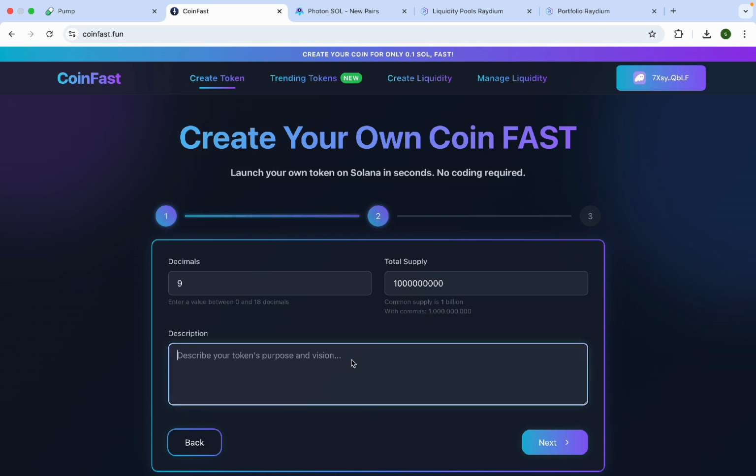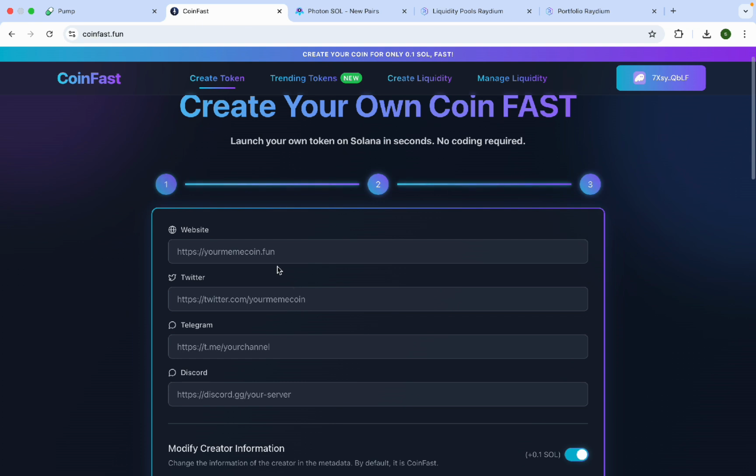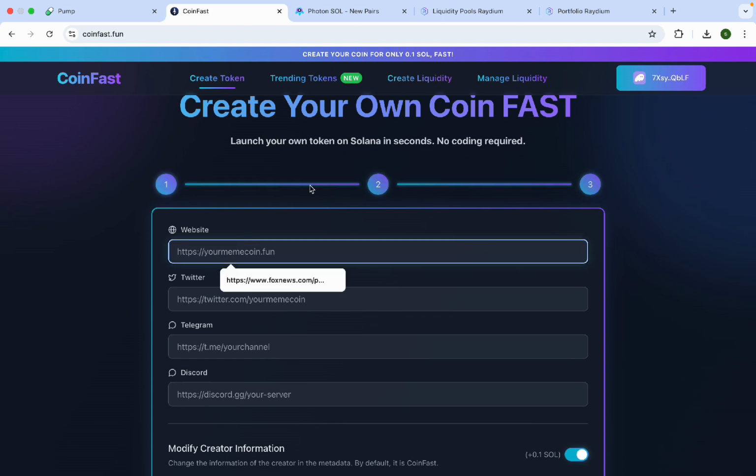Then you want to add a description for the token. This can be whatever you want. This is my coin, feel free to support my project. Something like this, you can add whatever you want down here. The more quality you put in here, the better your coin will do. So I'll just click on next right here.